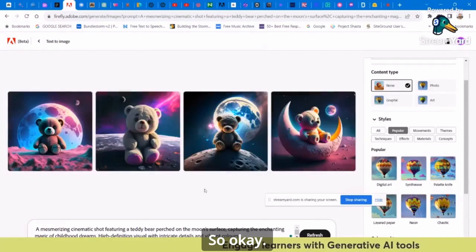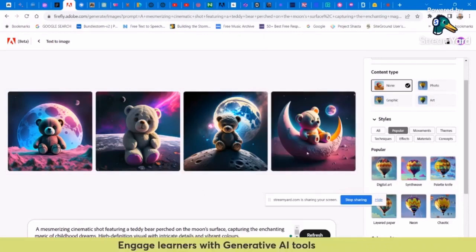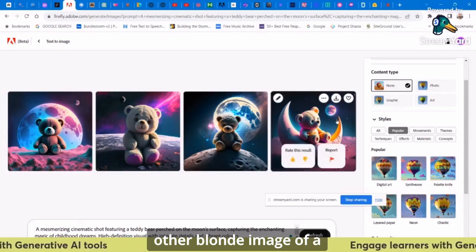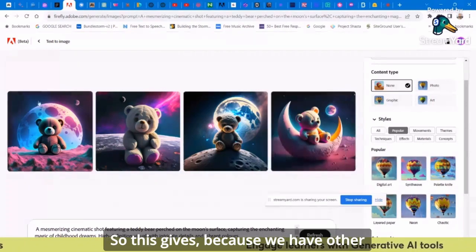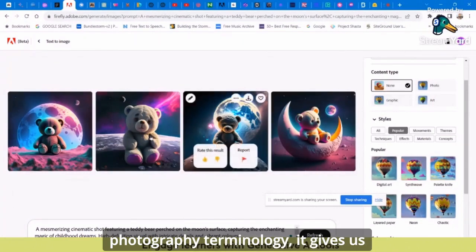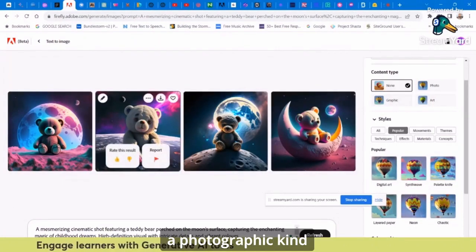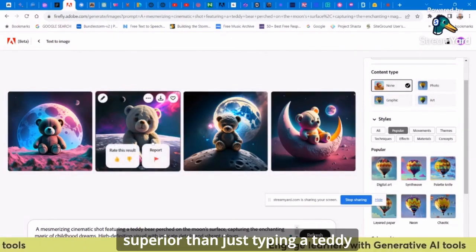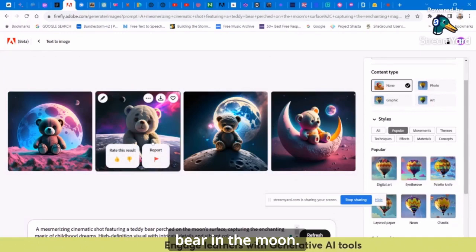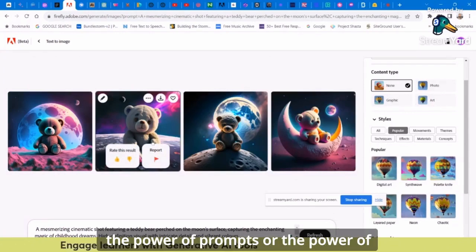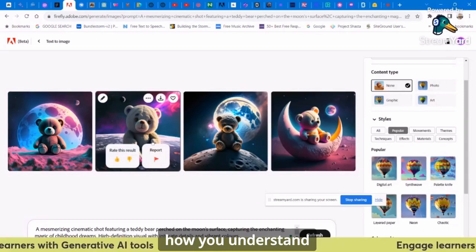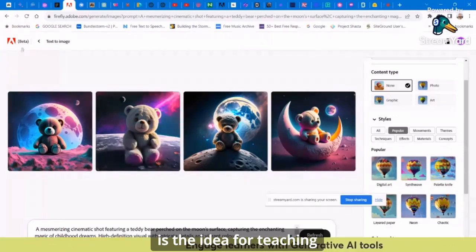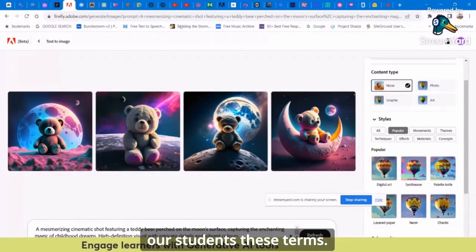So you see the images are different. This image is far superior to the other bland image of a teddy bear on the moon, because we have added photography terminology, it gives us a photography kind of shot which becomes more professional. So this automatically shows you that the power of prompts, or the power of how you understand prompts, will give you an advantage in creating the best images, which is the idea for teaching our students these terms.